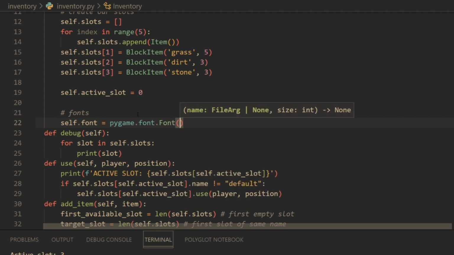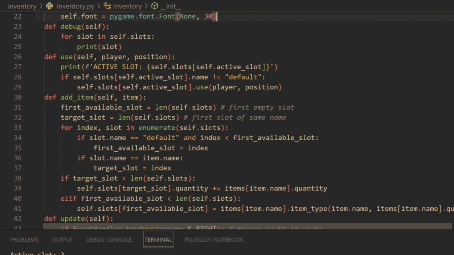pygame.font. This is creating a font object, and the first argument is the file argument, and this could be for any sort of font you want. A TTF file with a font would work. However, I'm just going to use None. None means that you're just using the default font. And then for the size, I'm going to do 30. And this is just creating the font that we're going to be using.